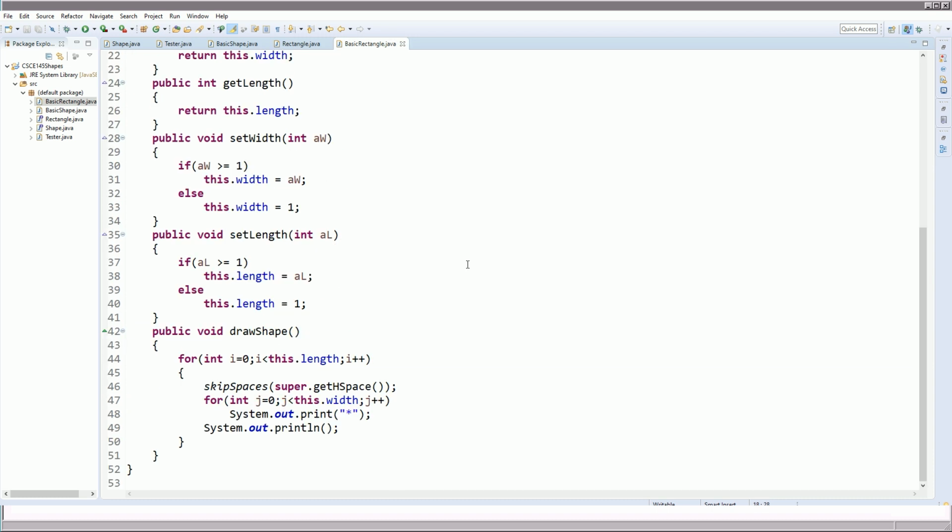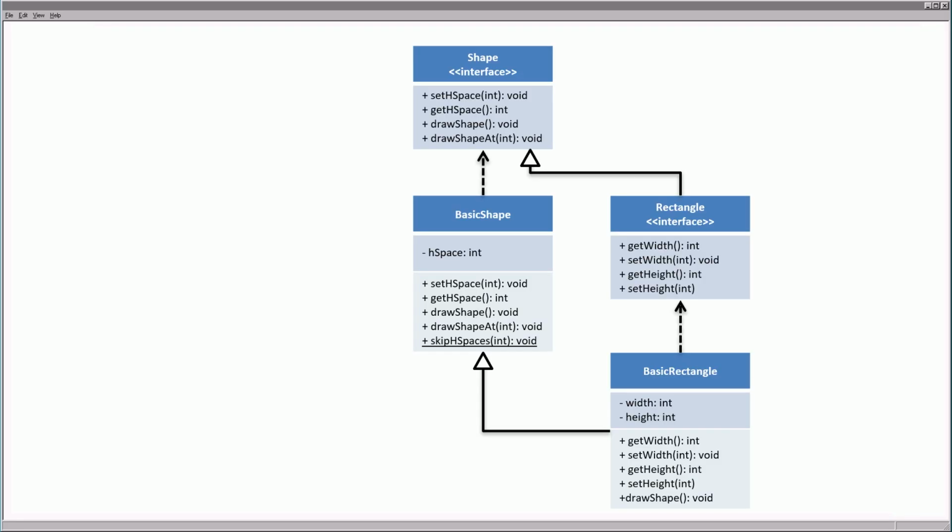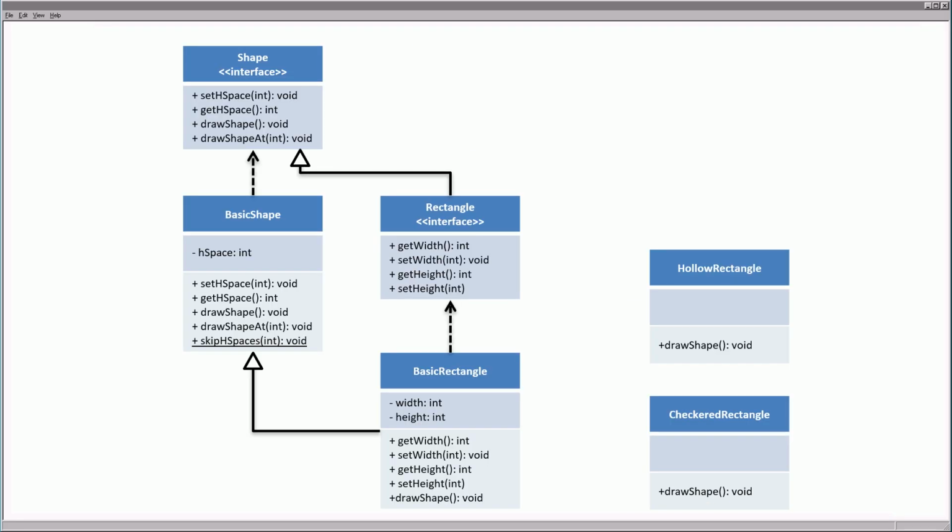However, the rectangle was not the only shape that we needed to create. We do have a basic rectangle, but there were some other ones that were mentioned, like for instance, a hollow rectangle and a checkered rectangle. Now both of these are a rectangle. And in fact, the only thing that we need to write inside of this is to override the draw shape to draw a specific version of a rectangle that's hollow, or a specific rectangle that is checkered. Let's see what that looks like.